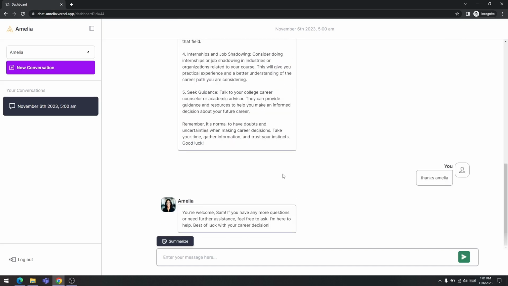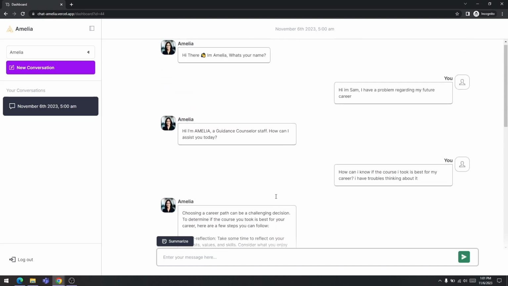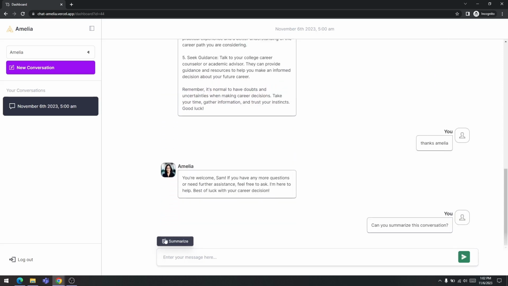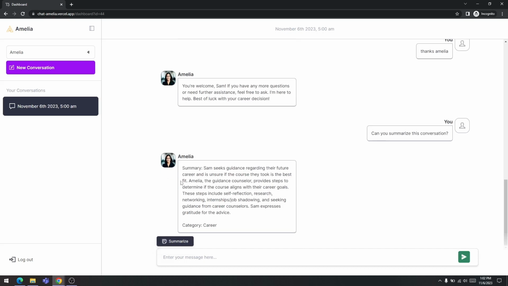Okay. So now after this, we can also click the summarize button. Clicking this will allow the conversation to be categorized into the dashboard of the guidance counselor. So let us click it. You can see this is the summarization. The category is career.